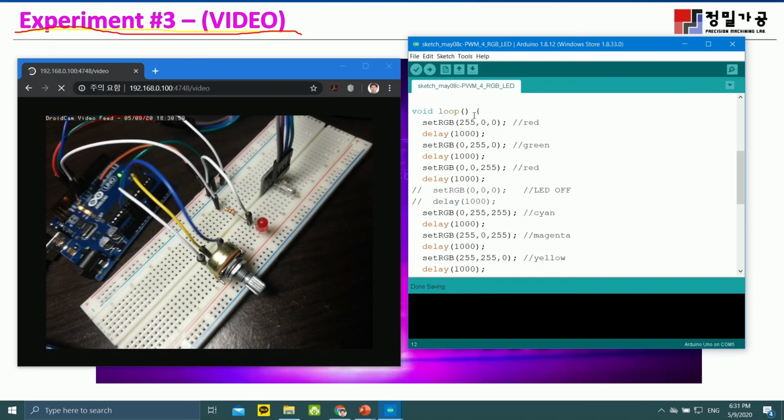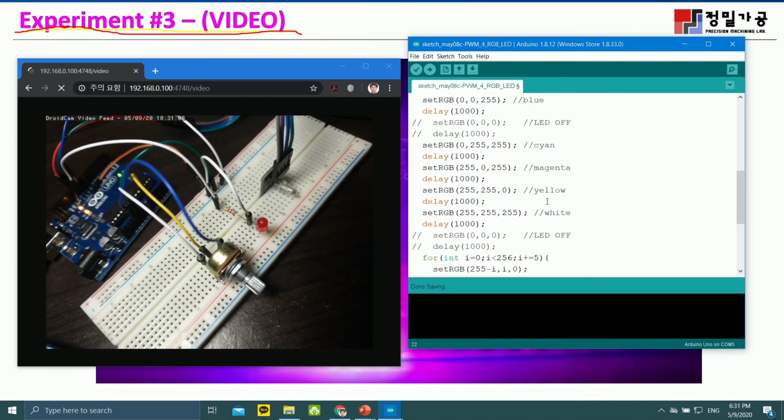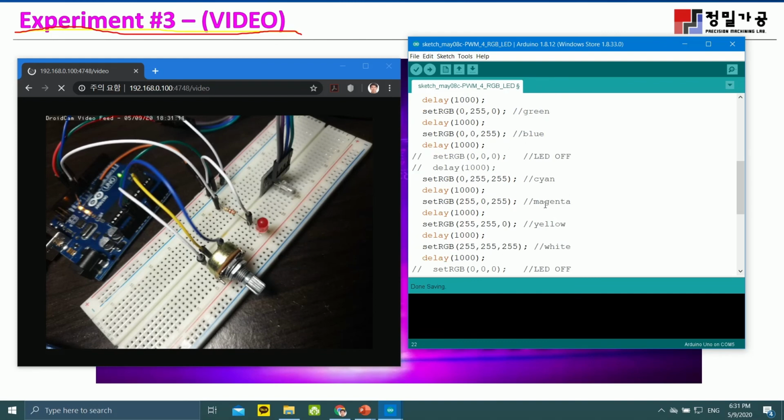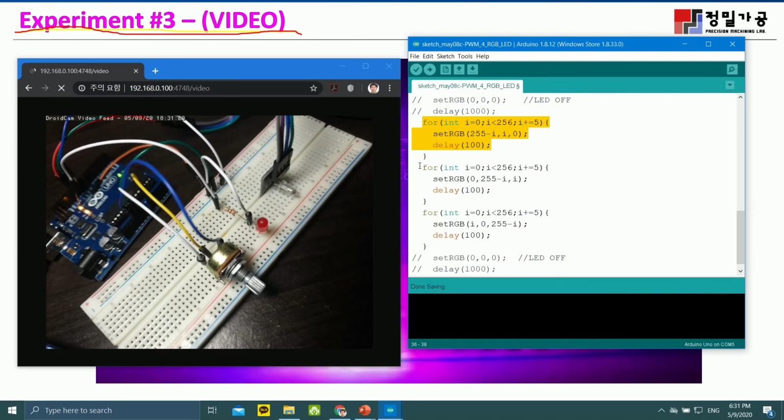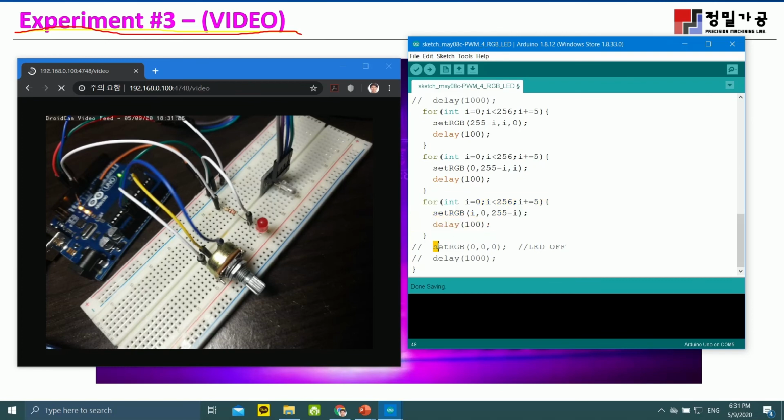Okay, in void loop, red, green. I just copy from the program. Okay, this is white, cyan, magenta, yellow, white, and this one is the program from red to green. This one from green to blue. This one from blue to red. And the last one, in the textbook, always turns off the LED. I think it's not necessary. I delete this. You can try it at home if you can.